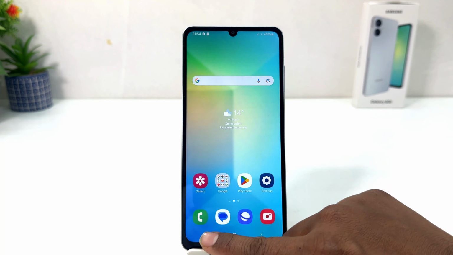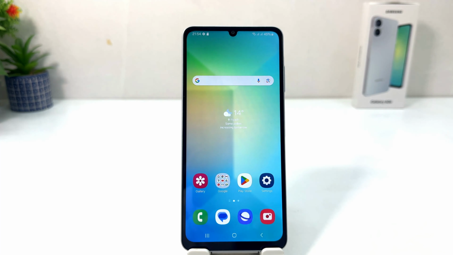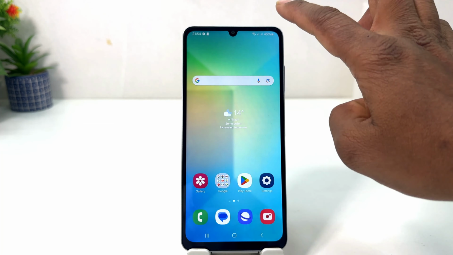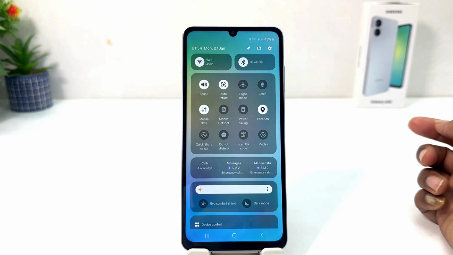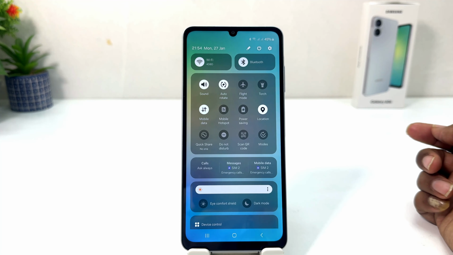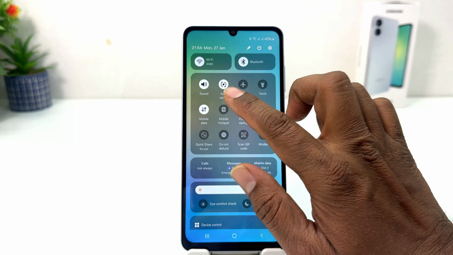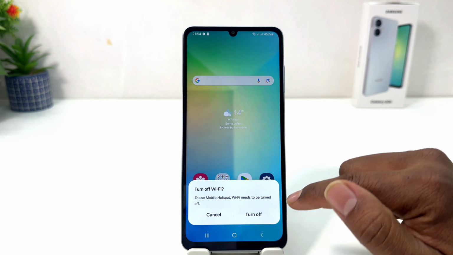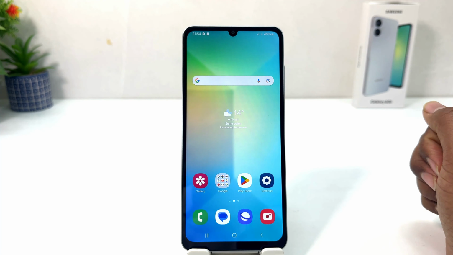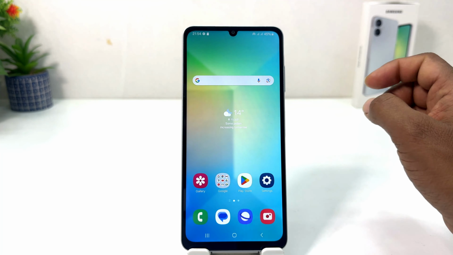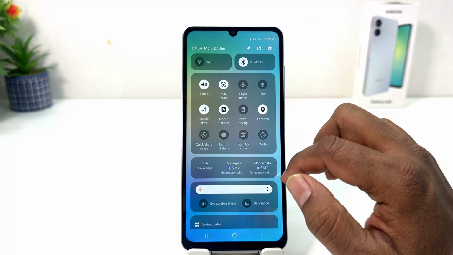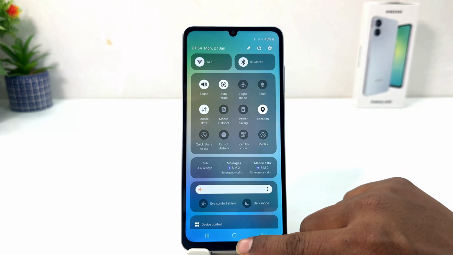Also there's another quick shortcut way to turn on or off Wi-Fi hotspot in your Samsung Galaxy A06. You can easily swipe down just like this and then a screen is going to appear. If you decide to turn on mobile hotspot, you can simply click over there and it's going to turn on mobile hotspot. If you decide to turn off mobile hotspot, you can go again, swipe down just like this and you can simply turn this off.